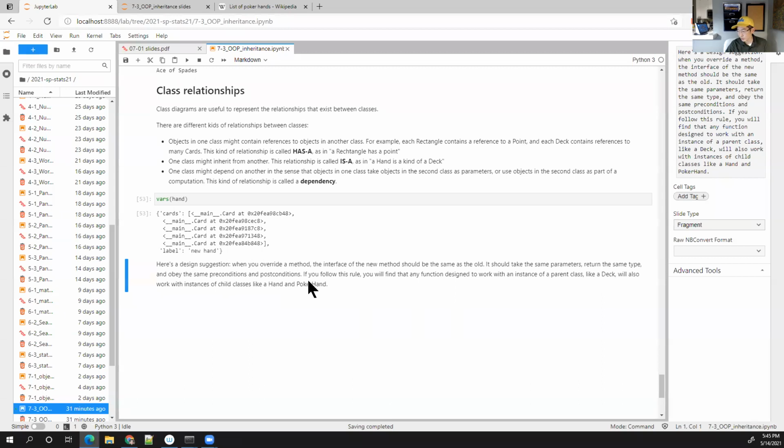And similarly here, when you're working with some parent class like the deck and the hand, or maybe you design some special version of the poker hand, if you have common methods like add a card or shuffle or pop card, those should all work the same way across all of the different versions and instances. Otherwise, it could get confusing. Okay. All right.